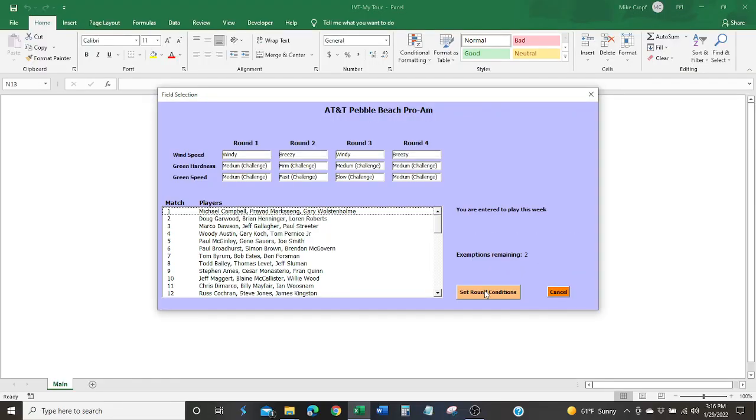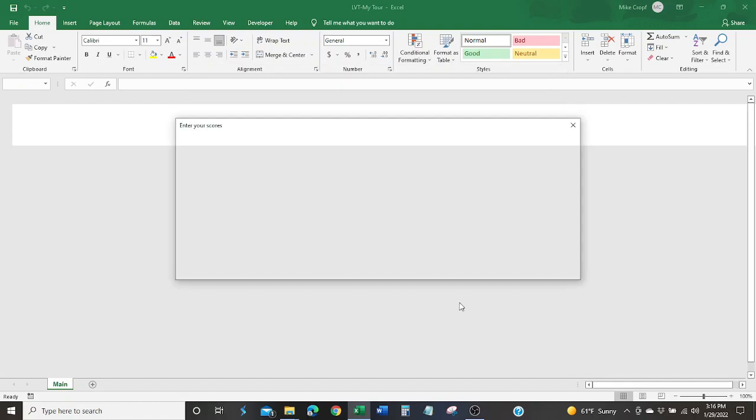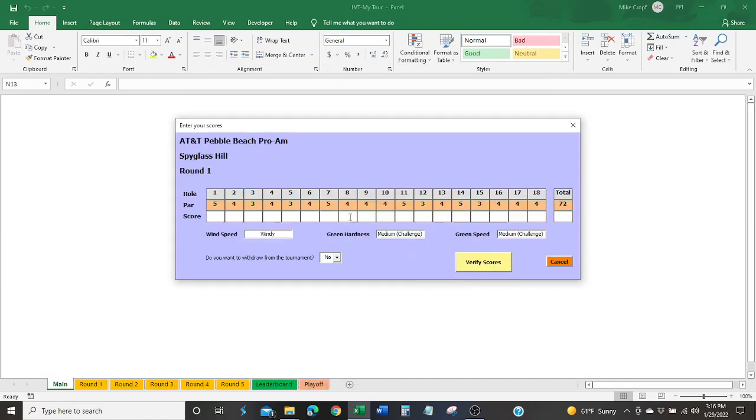Okay, now we're going to set round 1 conditions. And you can do that just like you did on the earlier versions of, I think it was called GBVT, setting up the whole difficulties and the round difficulties. But I'm just going to leave everything as is for now. We're going to play round 1. And then here's where you enter your scores. You can elect to withdraw at any point during the tournament as well.